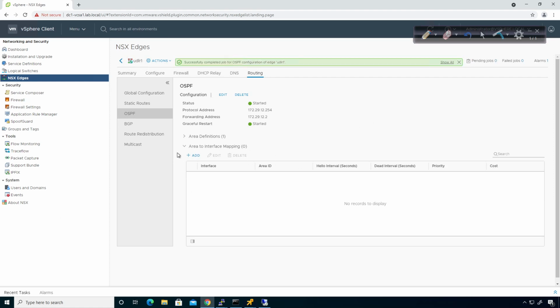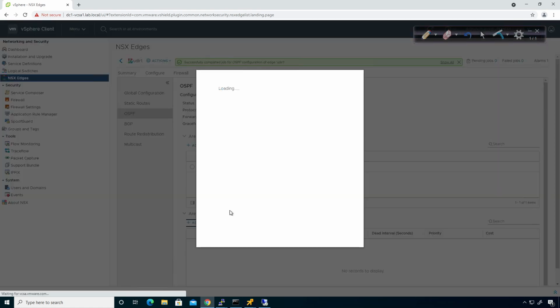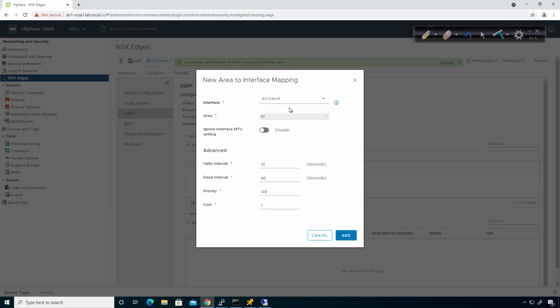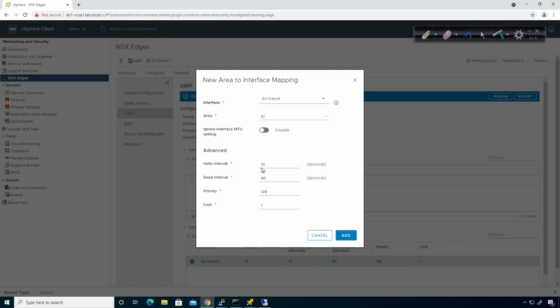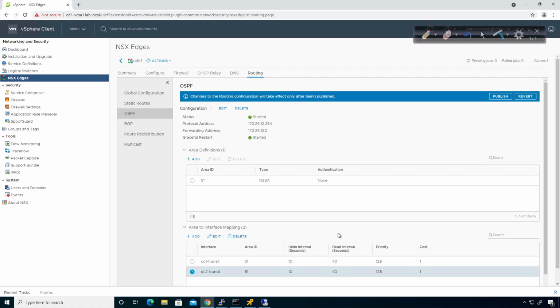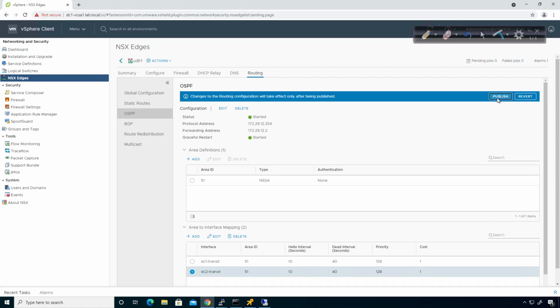Alright, so the next thing I'm going to have to do is, right now I only have one area, which is area 51. So I'm going to add some interfaces to this area. The first interface that I'm going to add is DC1 transit, area 51. I'm going to ignore the interface MTU settings, click on add. I'm going to add another one, and this is going to be DC2 transit. Click on add, and those two are now connected, so I have two different egress points. I'm going to click on publish.